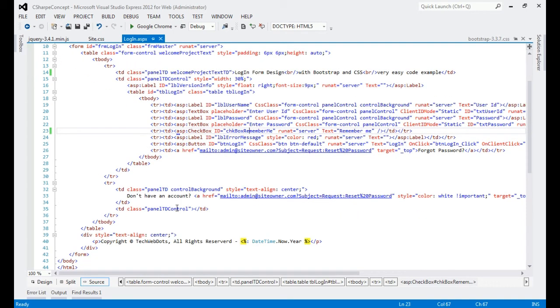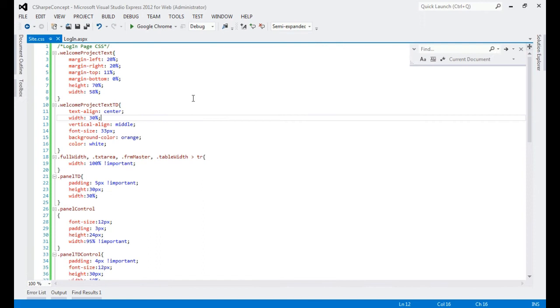That we can see, copyright. And one more thing, if the user doesn't have an account and faces this, then they can click on the link and the mail option will be available to the user. This is the site cascading style sheets.